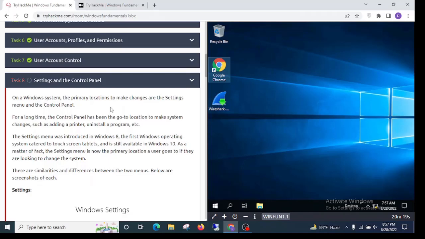The Settings menu was introduced in Windows 8, the first Windows operating system catered to touch screen tablets, and is still available in Windows 10. As a matter of fact, the Settings menu is now the primary location a user goes to if they are looking to change the system.